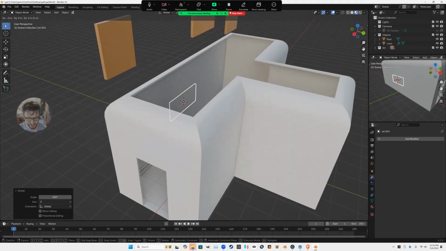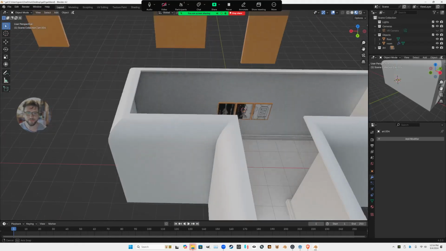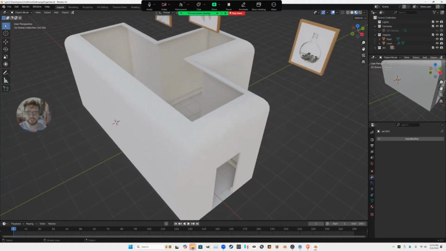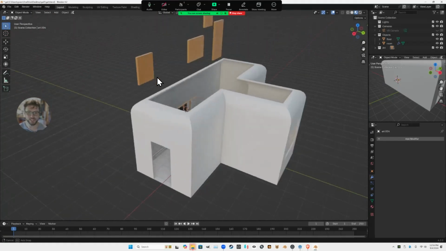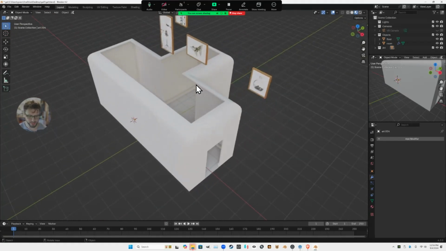And then I'm going to press G for grab, Y for Y axis, and bring it back into the space. There we go. Those pictures look pretty good. So now I'm just going to get pictures in their positions, and then I will rotate them accordingly.